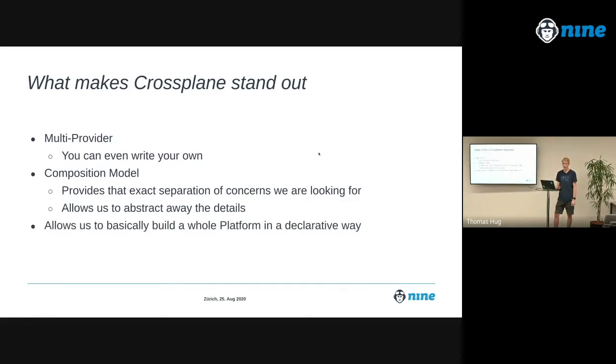So basically, Crossplane allows us to build a whole platform in a declarative way. So it's still mostly just YAML. Of course, if you want to build your own provider, you have to write some actual code, Go, or you could write any other language that interacts with Kubernetes, but usually it's in Go. But yeah, as a platform operator, I could build a lot of stuff without writing code.